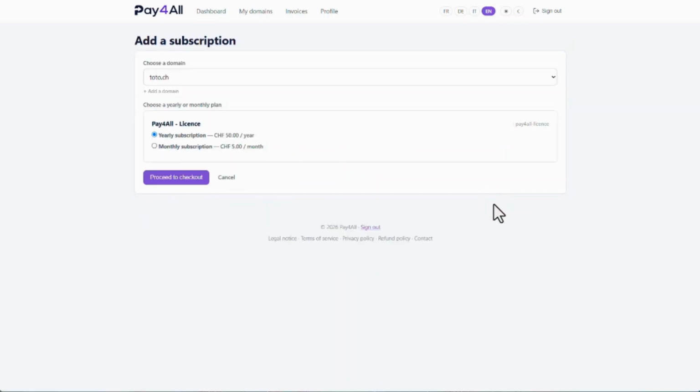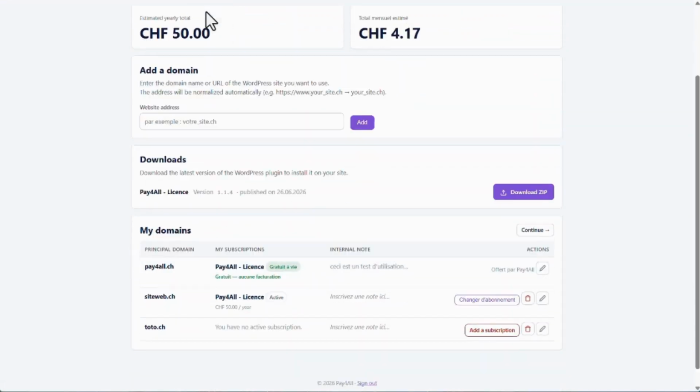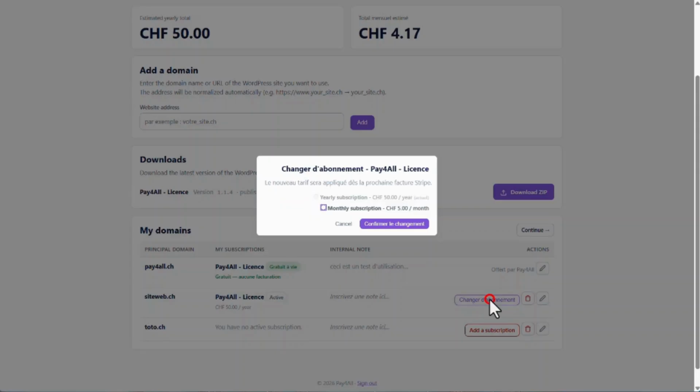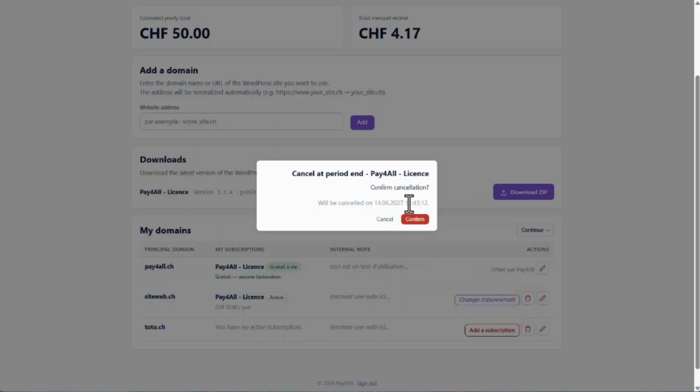Now, if I go back to my dashboard, I can easily change that subscription. For this domain name, I've got two choices. I can change my subscription plan, or I can cancel it so it doesn't automatically renew when the current term ends.